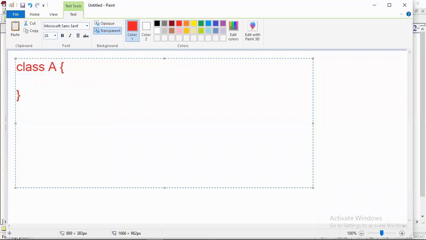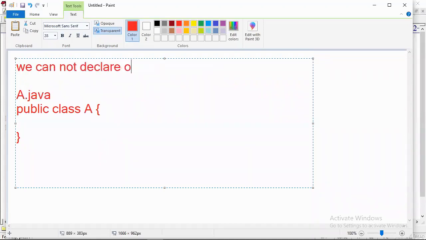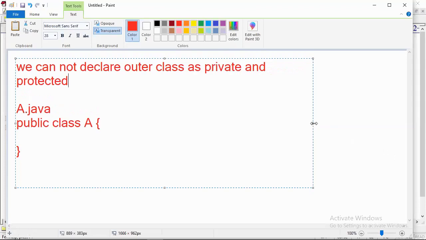Now the danger point is: can I declare a class as private? Can we declare a class as default? Can we declare a class as protected? Can we declare a class as public? Can you declare a class with all four accessibility modifiers? Direct statement I am giving: we cannot declare an outer class as private and protected.